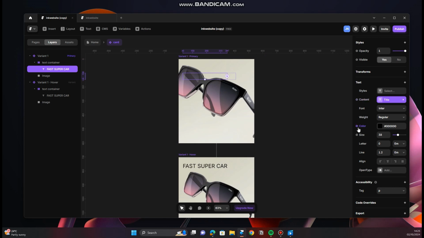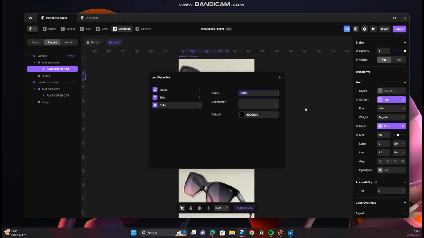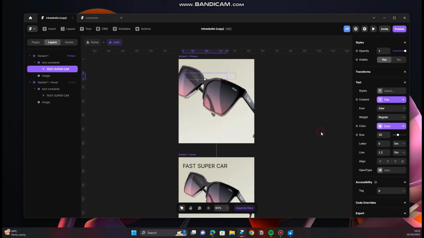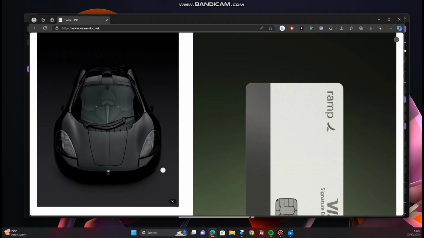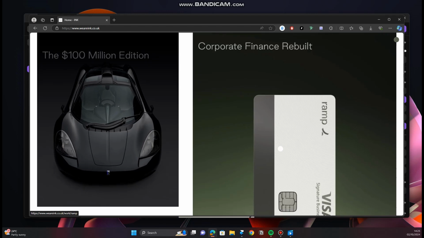So again, come to the color, and I'm going to create a variable and call it the color. They're called variables because we can change them. Something variable is something that varies, so it means we can change it when we want to. Even in our website, the images vary. This is a different image from this image.